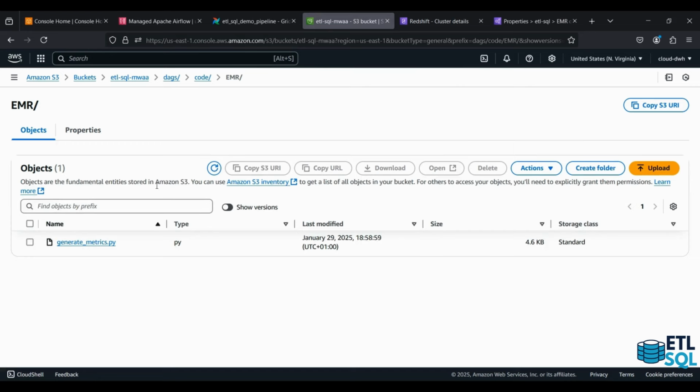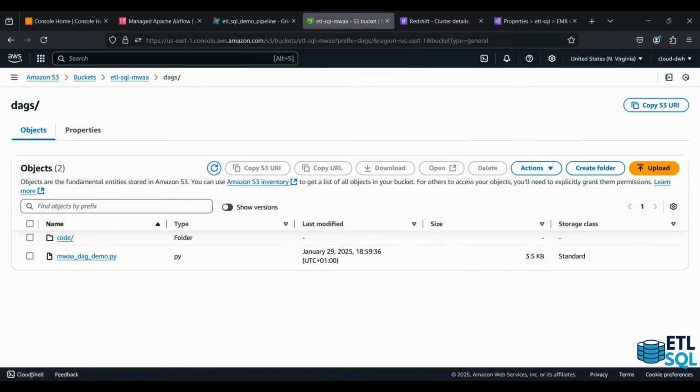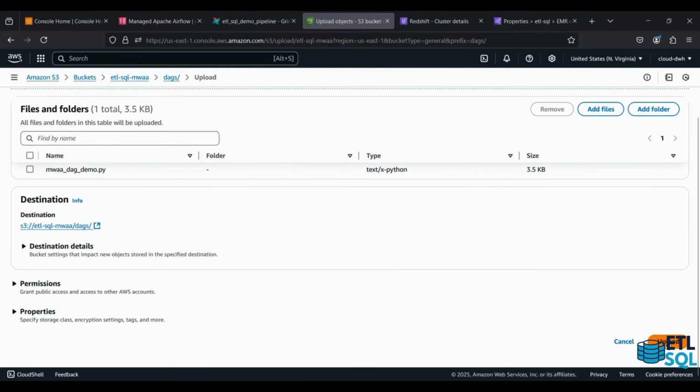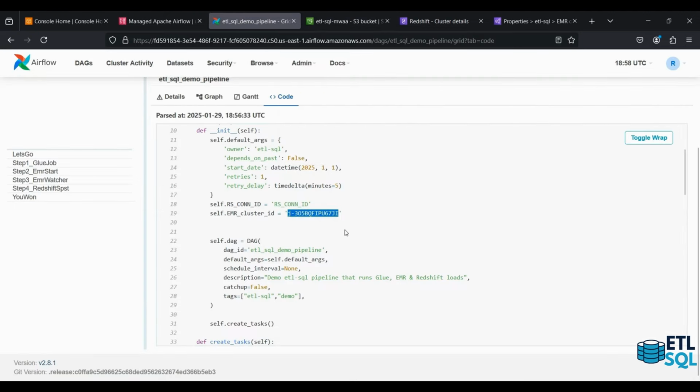You can make these values a parameter as well. And I have changed the DAG name also. It's a much better name than the previous one. So yeah, let me replace it with the new EMR cluster ID. So it will refresh.